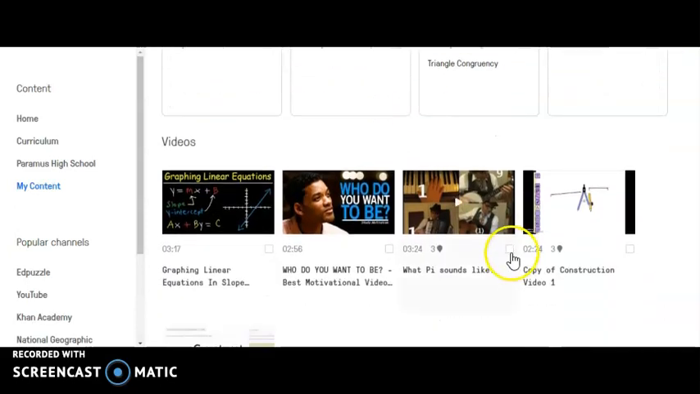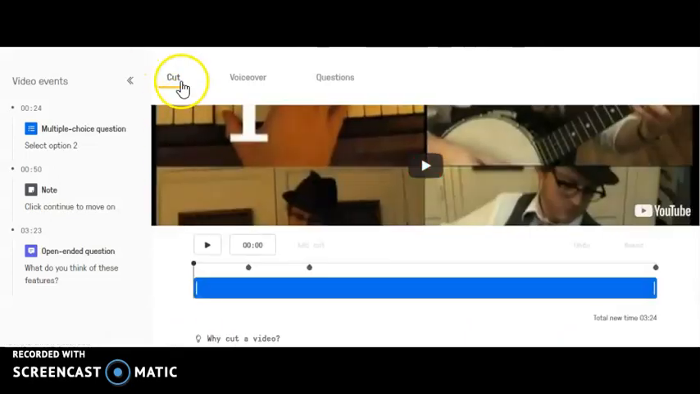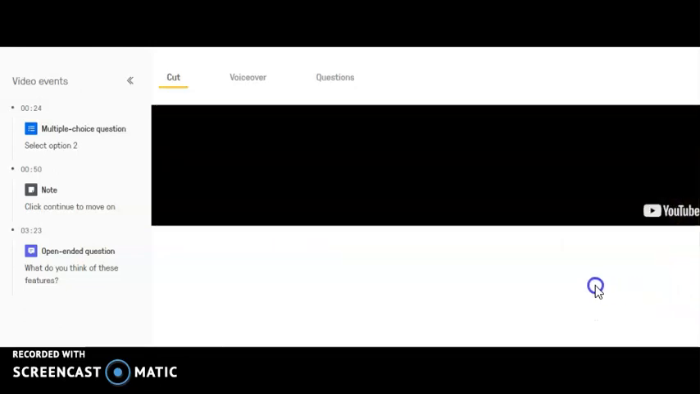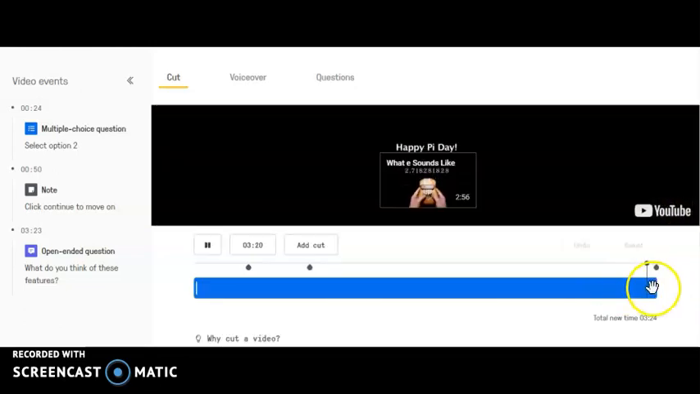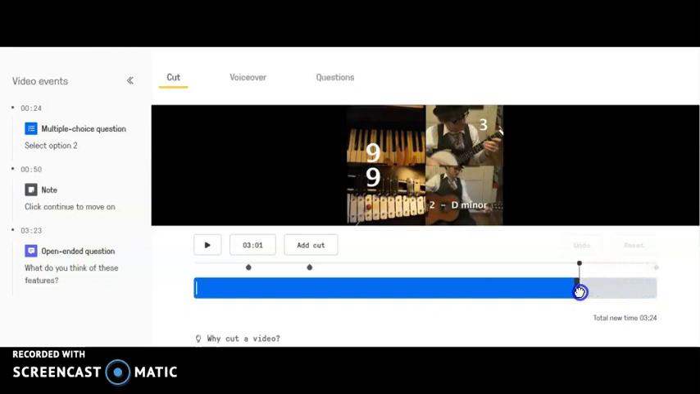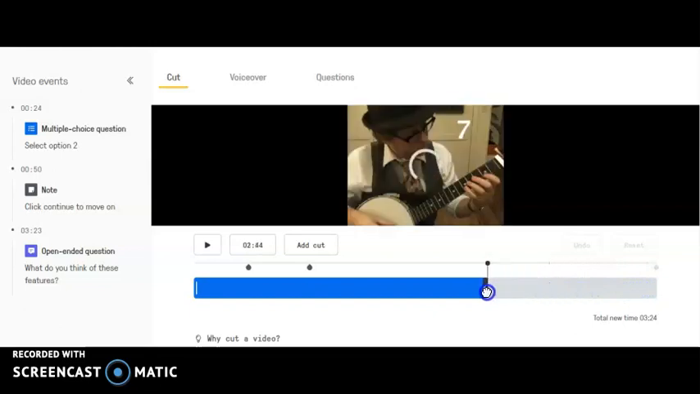I'm going to select one of the videos and edit it. You'll see there are 3 different parts: cut, voiceover, and questions. To cut, what you're going to do, this is going to cut down your video time. Say you just want a small portion, right at the beginning. You can drag this blue bar at either end, and it's going to shorten the video.